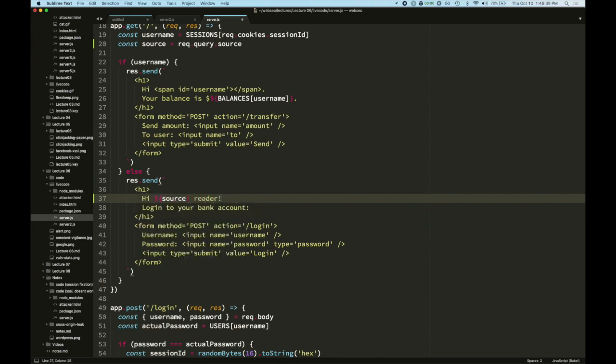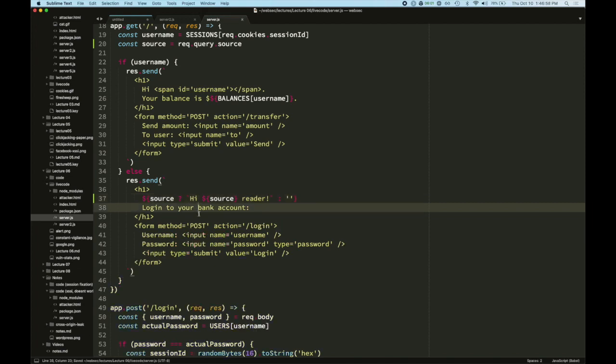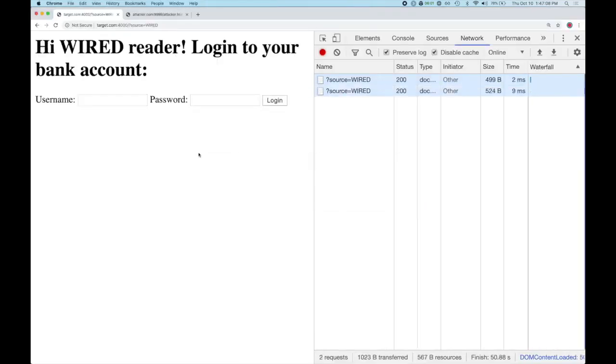Now, this could be undefined, so let's handle the case where there's no parameter, with another nesting of this. If you don't understand this syntax too well, don't worry about it. It's not a big deal. Basically it's saying, if source is defined, then say hi, source reader. Otherwise, say nothing. OK, I think that's it now. We can go here and refresh this. And there we go. It welcomed us.